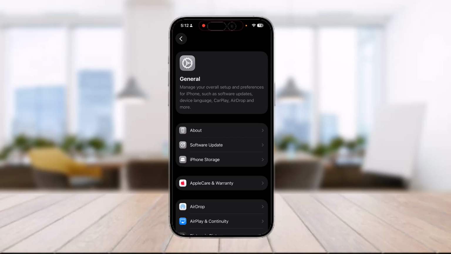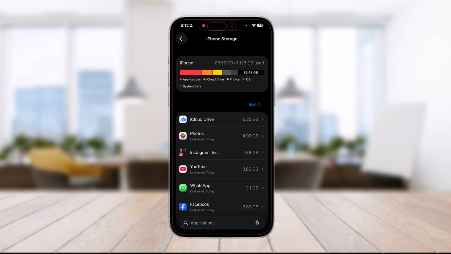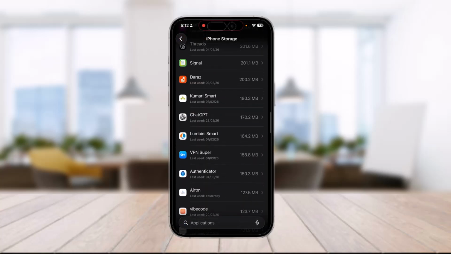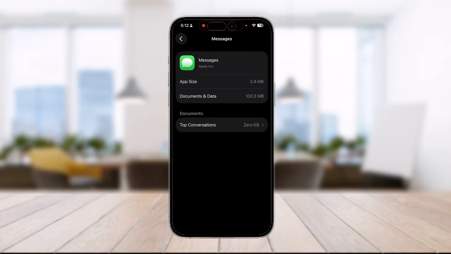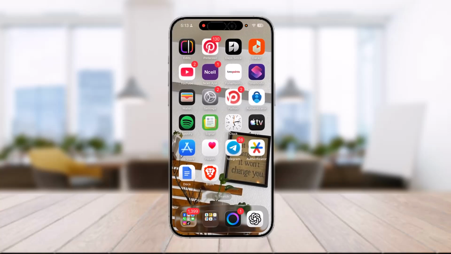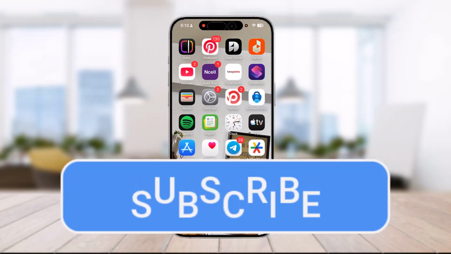And now what you want to do is simply go ahead and delete your messages tab. So simply go ahead and open your iPhone storage again, look for the messages. And once you find that, simply head into top conversations and you can delete all these. But as you saw, I have 0 KB of that. Now, all you need to do is restart your phone and that is it.